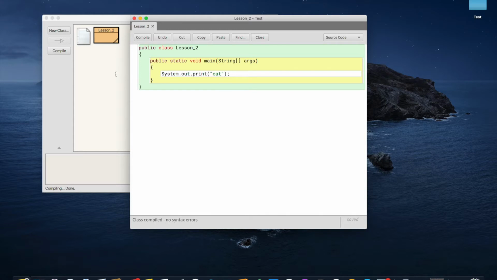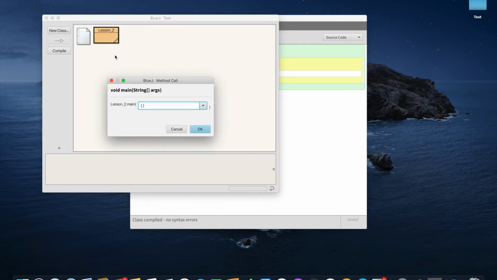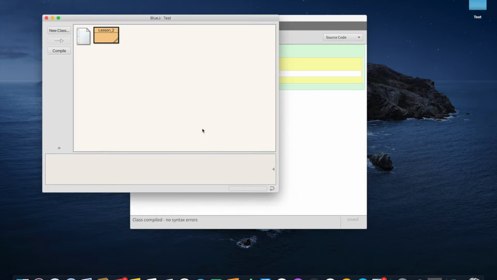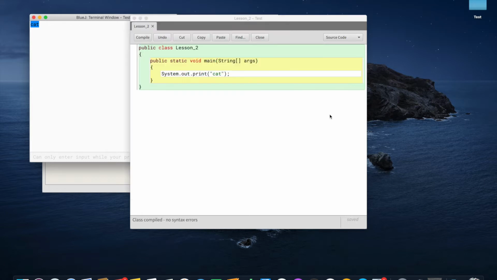Since we're good, we're going to go over here, right click on this, and hit void main String args. That's our main method. When we click this, it's just going to run what was inside our main method. We just hit OK, and it printed cat, what we had wanted. Notice how it didn't print these quotations.